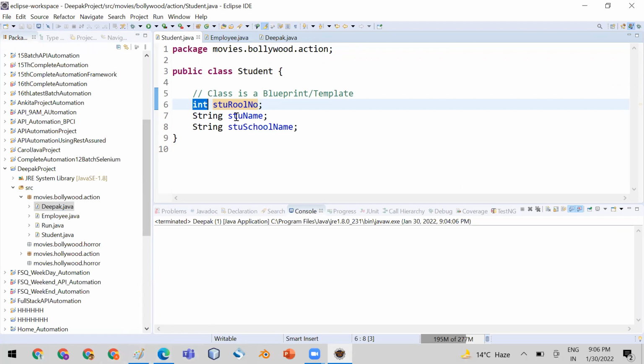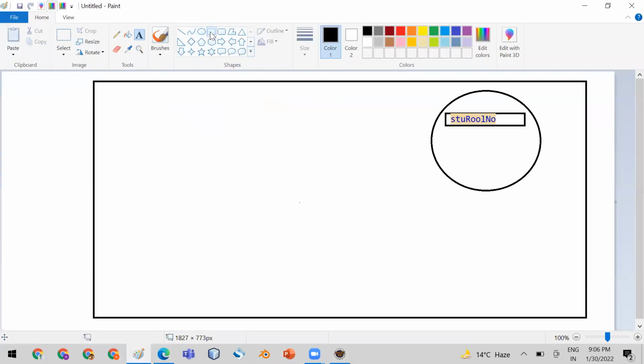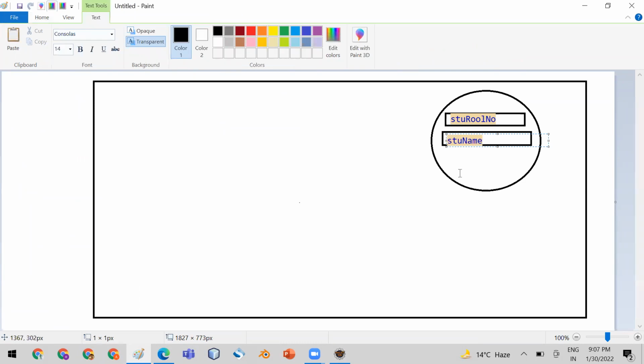Second, it will see that the second property is student name. So again it will create another space within the object. The circle is the whole object, and within the object it will create another location, and here it will mark this is for student name. And what is the quality of this memory? That it is going to store only alphanumeric values. Is it okay?